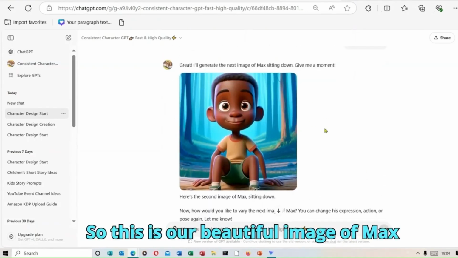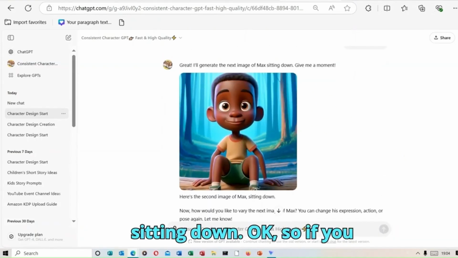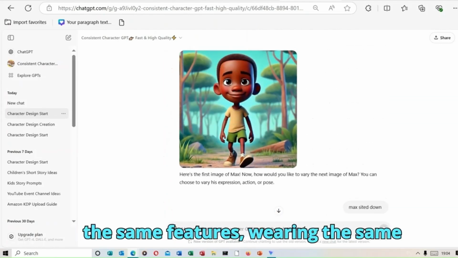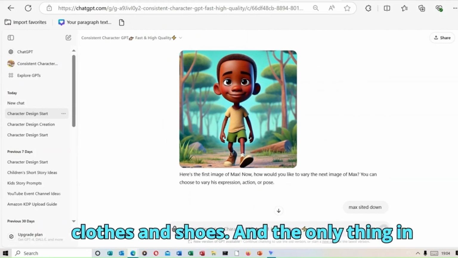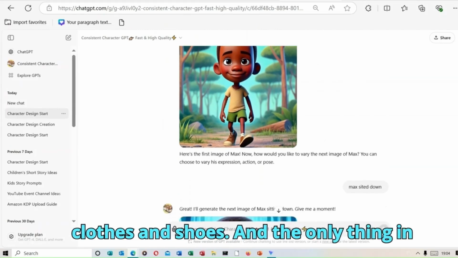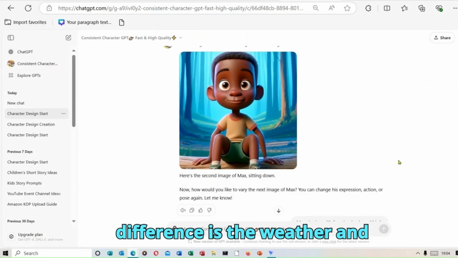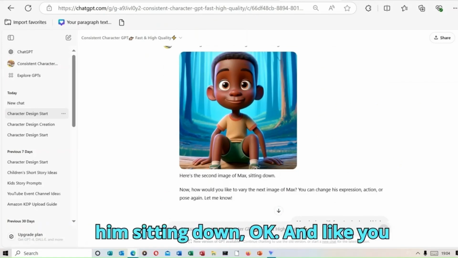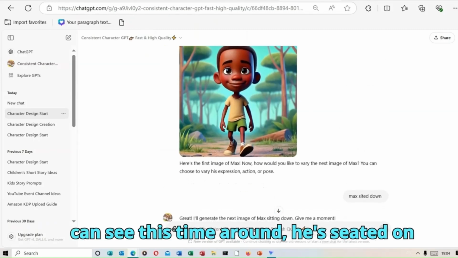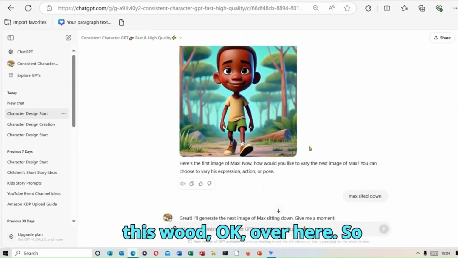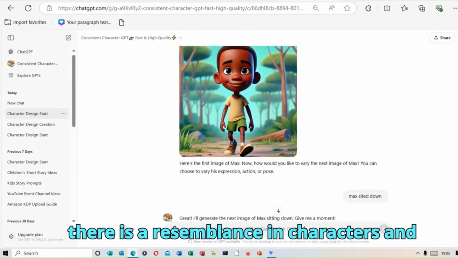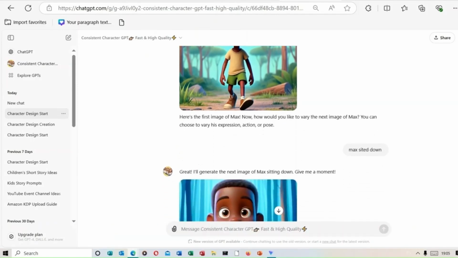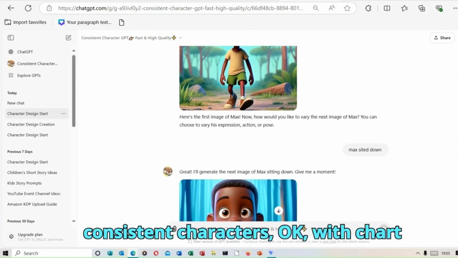So this is our beautiful image of Max sitting down. If you scroll back up, you can see that Max has the same features, wearing the same clothes, same shoes, and the only difference is the weather and him sitting down. This time around he's seated on this wood over here. So there is a resemblance in characters, and that's how you create unique consistent characters with Chat GPT.